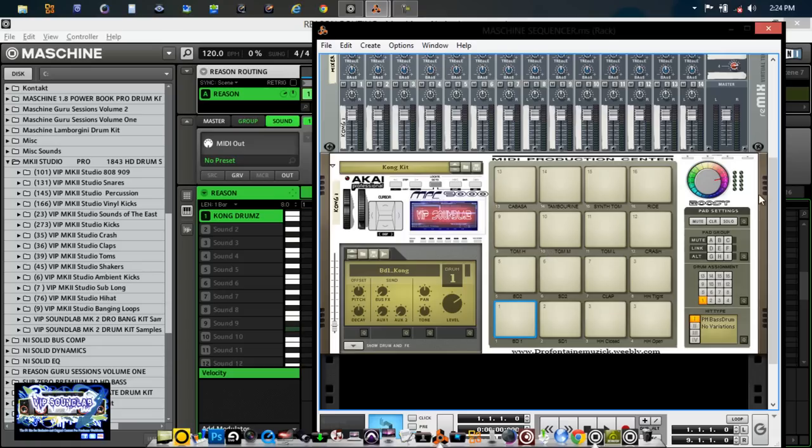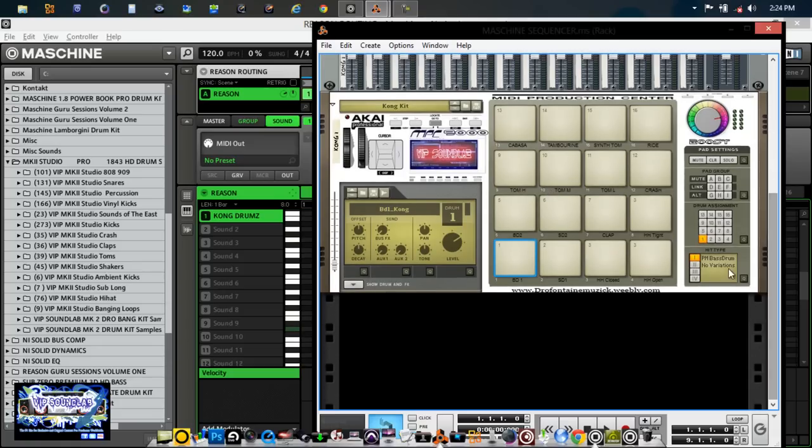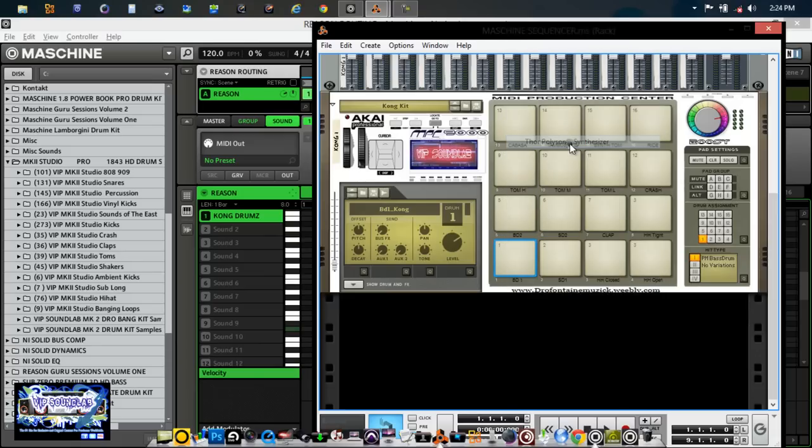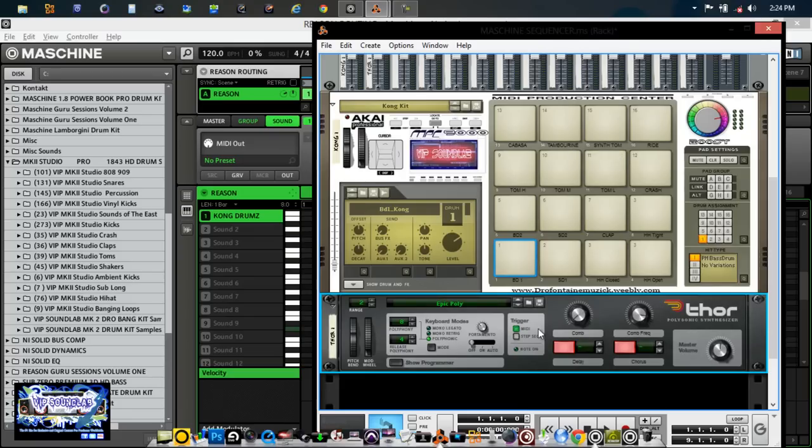Matter of fact, let's go ahead and do another one so we get this a little more thorough, because I don't want to leave anybody in the dark on this. Let's do a right click here. Again, I'm on Windows 8 with a 64-bit operating system. So let's select Thor, for example. Okay, now your instrument comes up. Of course, you can select your sounds here.